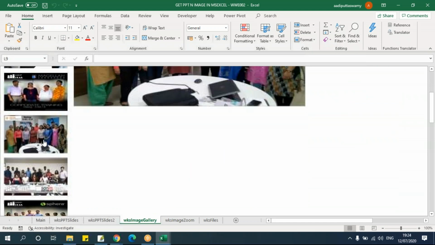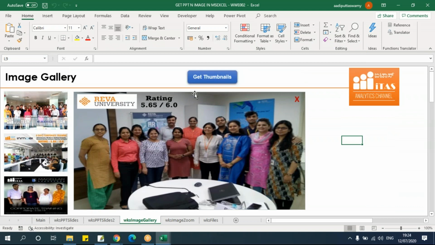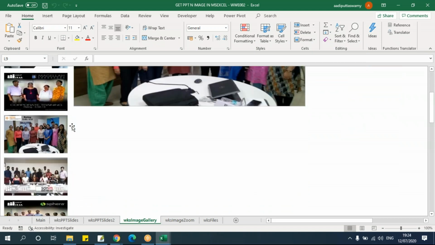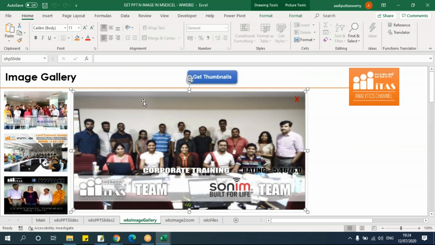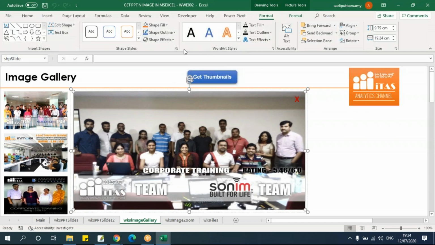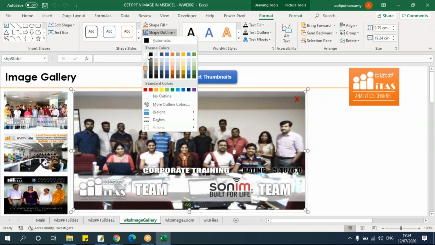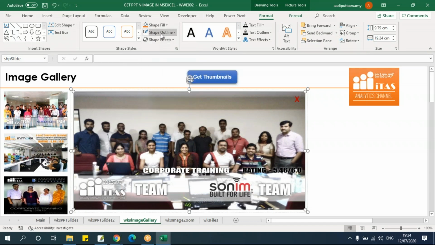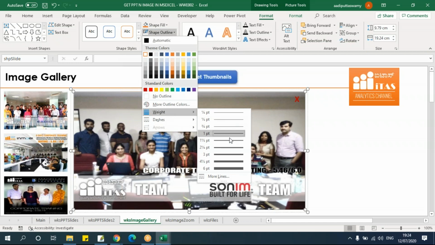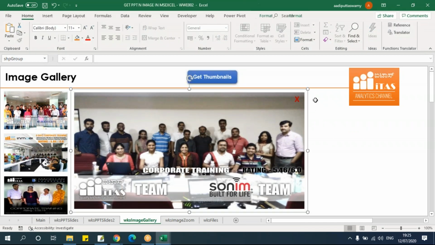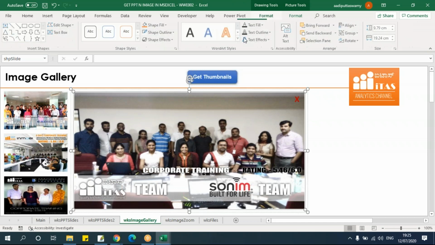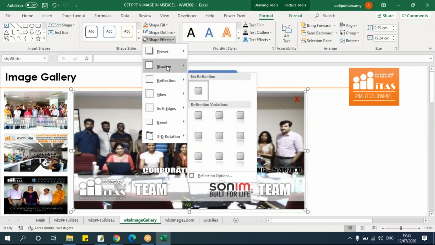So whatever image is there, you can just click on this. Let me select this, select one of the images. If you want to make the border a little thicker, or if you want to make some format, you can go here, say select the border white color, and then I'll increase the weight. I'll give some shadow effect for the shape. Go to format and I'll give some shadow effect.